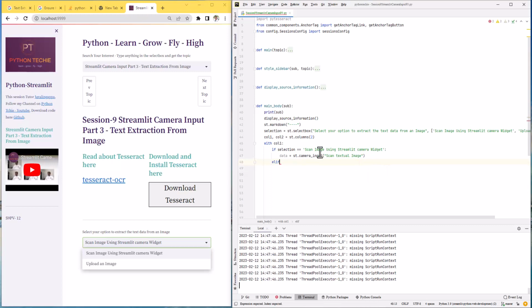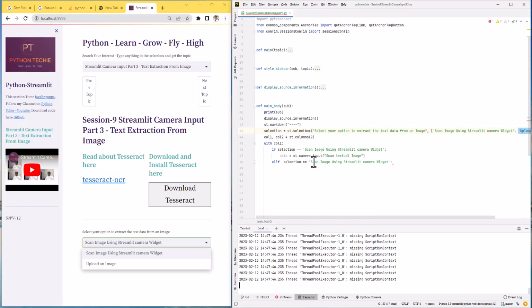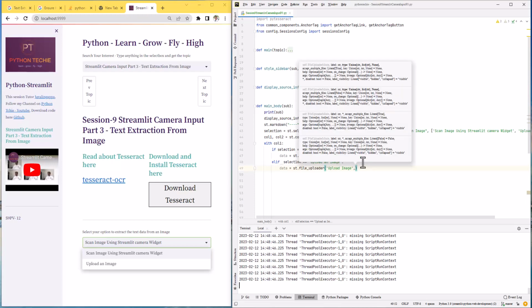Then else if the selection is equal to upload image, what should we do? That part we will see now. How do we upload the file? I will cover one session on that later as well. For now, just assume we can upload an image using st.file_uploader. We need to restrict uploading other file types. How can we do that? We can pass the type to this one.